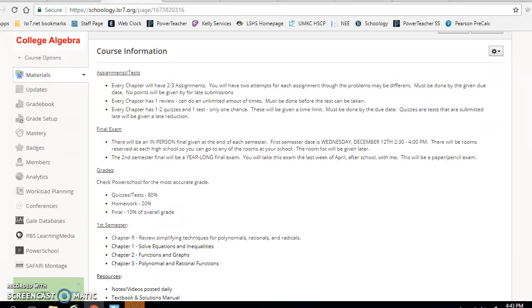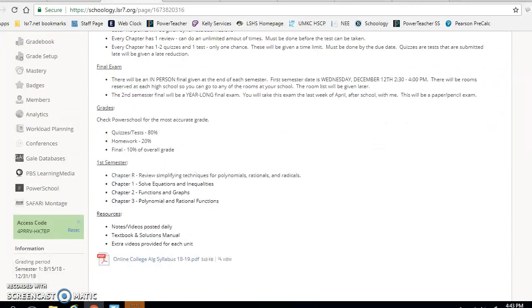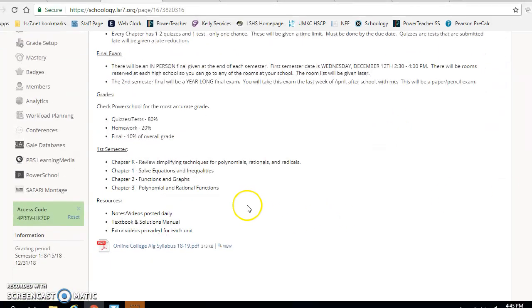Here's the grade breakdown. Check PowerSchool for the most accurate grade. I will post my notes daily that I do in class because I also teach this face-to-face. So I will post the PDF of my notes.